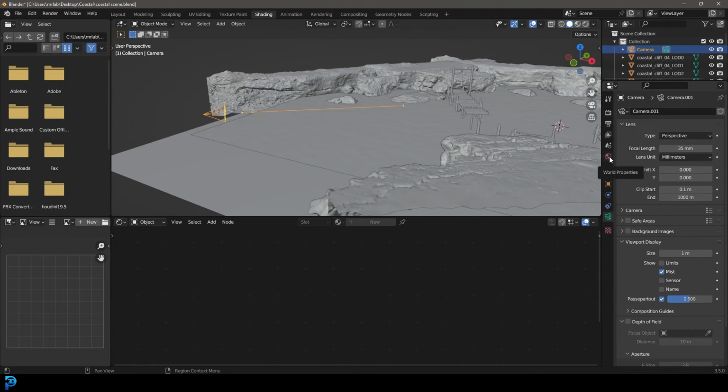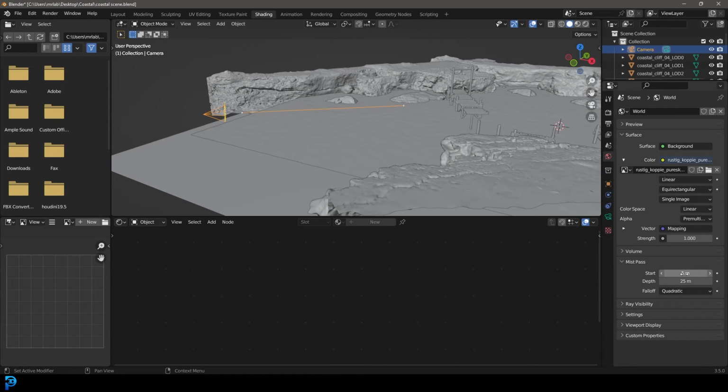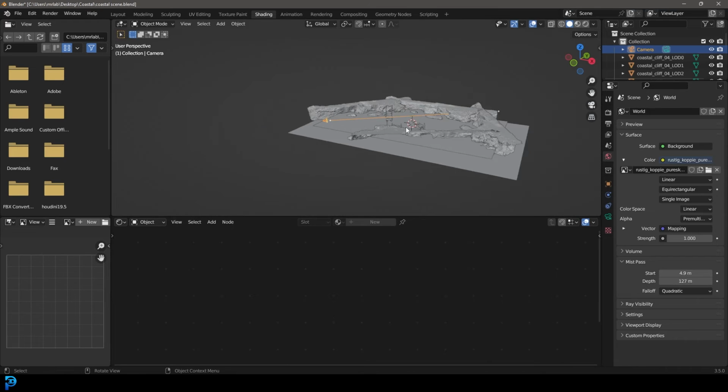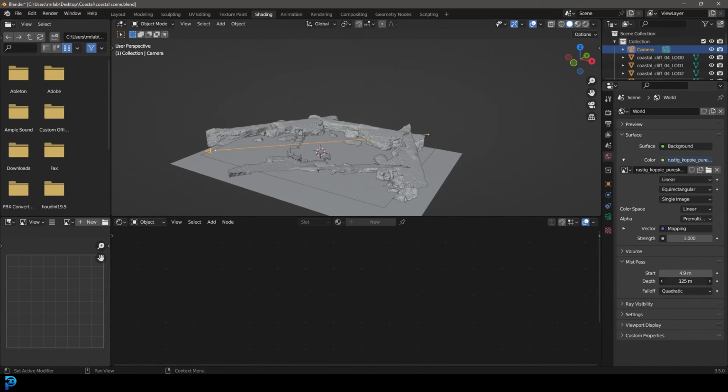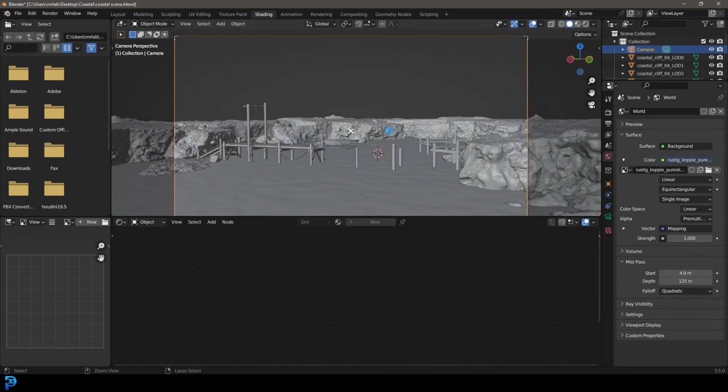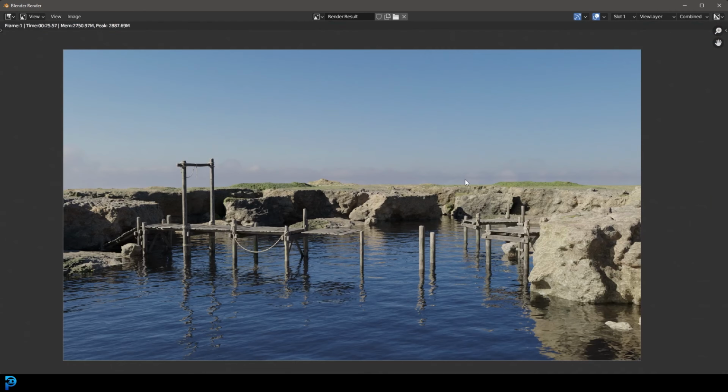So let's go back to our world properties, and now let's have it starting at something like 4 or 5 meters, and let's grab this depth here and make it go all the way out at least a little bit past those cliffs over there. So that is going to be our mist pass, which we'll use in our compositing. Let's save everything, let's go render, and let's render this image. Here we have our render. It rendered in no time at all.